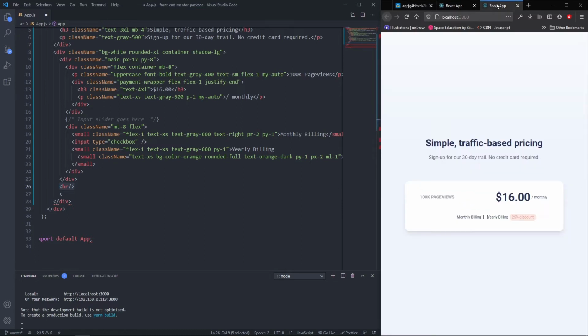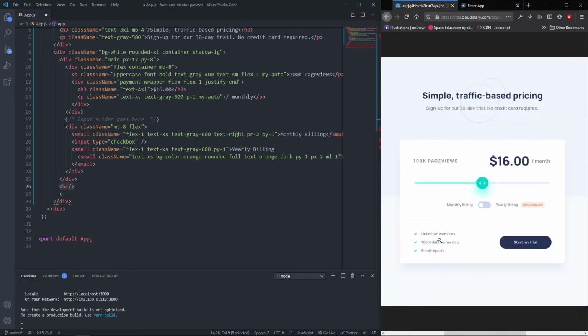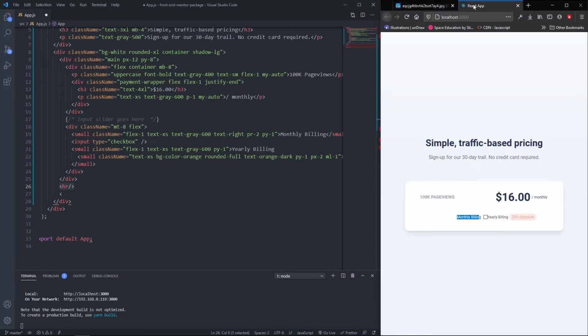Okay, so let's go ahead and just close this one. Now as you can see, we have our monthly billing. That toggle button is going to come over there, our yearly billing, and our 25% discount badge. Starting to take shape.